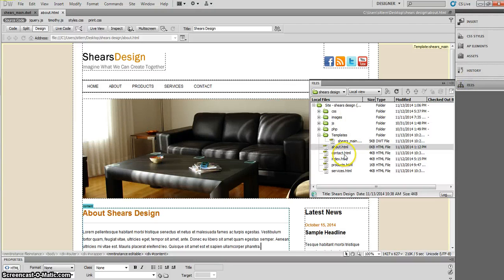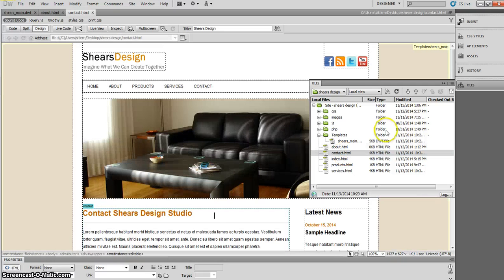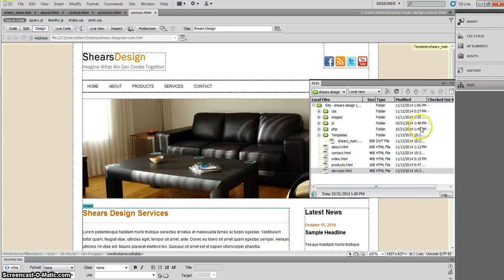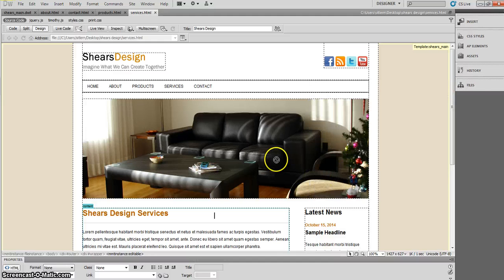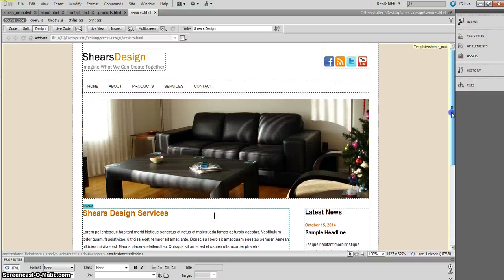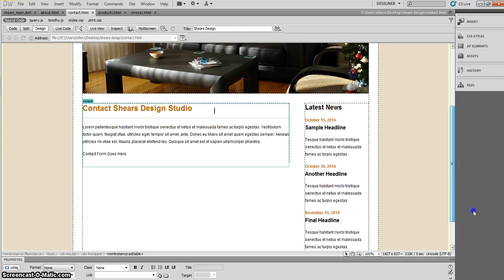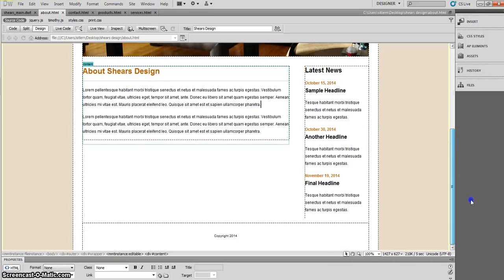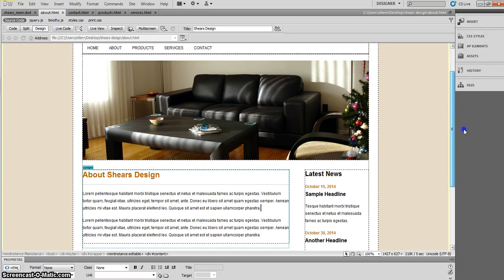Now I'm going to open these other files. I'm going to open my contact file. I'm going to open, well, the index file is already open. I'm going to open products, and then I'm going to open services. And for services, you can see that I have Shears Design Services over here. We did the Shears Contact Shears Design Studio over here, and then for the about page I have about Shears Design Studio. So you want to work on all of those pages.